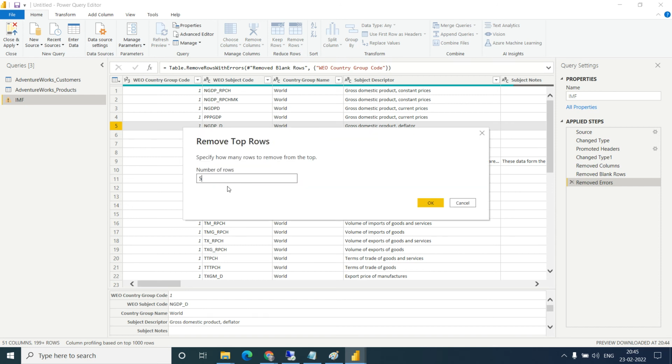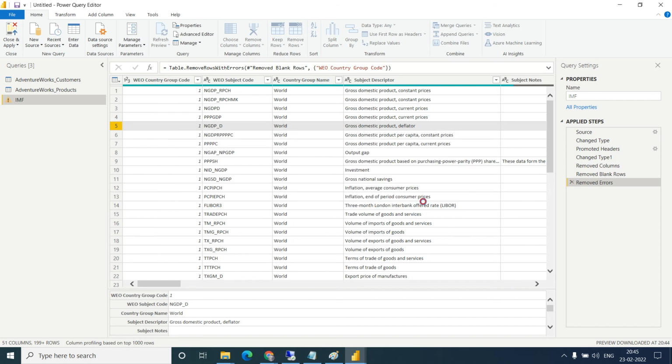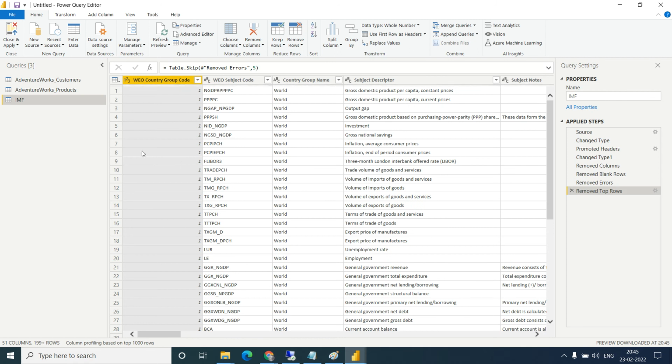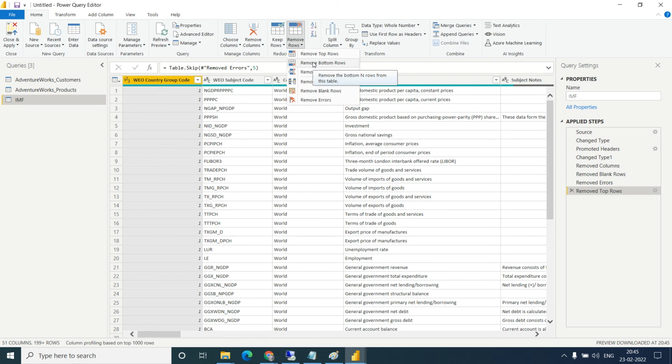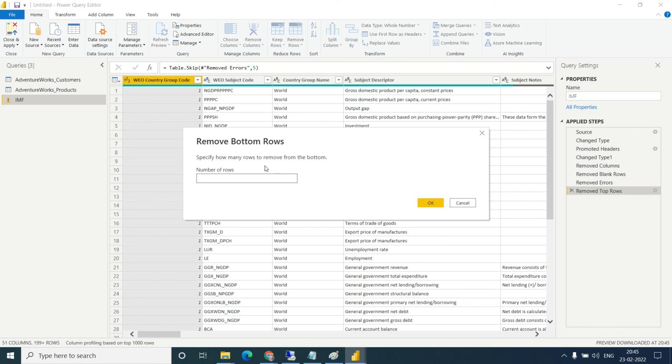If I add 5, it will remove the first 5 rows. So let's click on this. See, it deleted the first 5 rows. There are other options available. If you want to remove the last 5 rows or last 10 rows, last 100 rows, you can remove them. Just add the number, last 10, and it will delete the last 10.